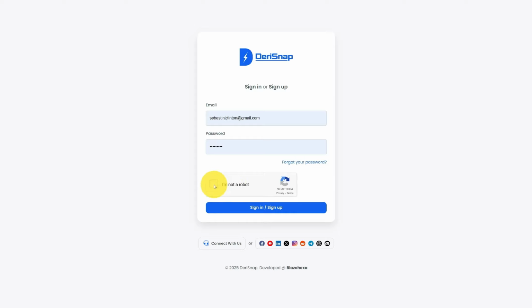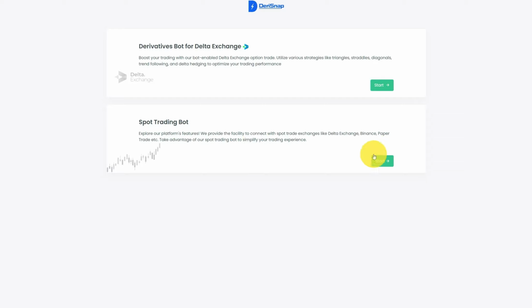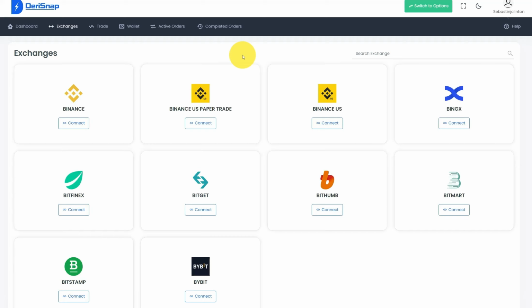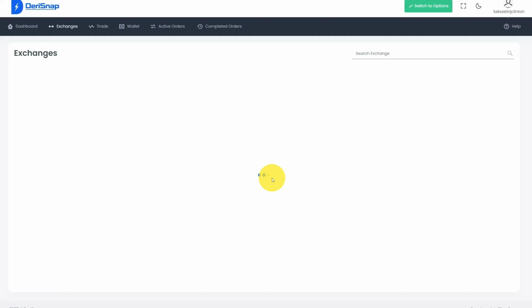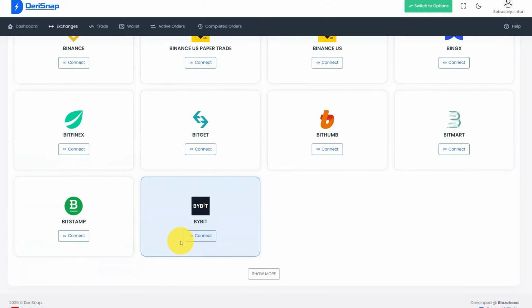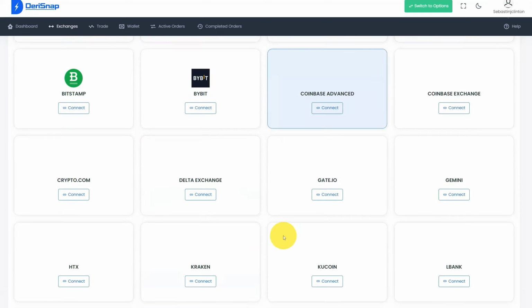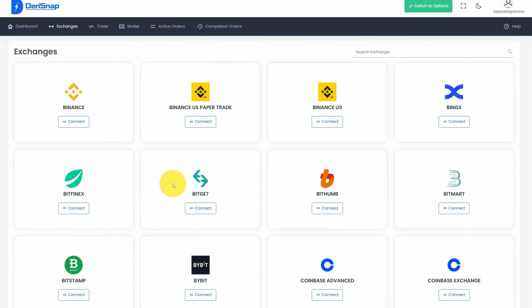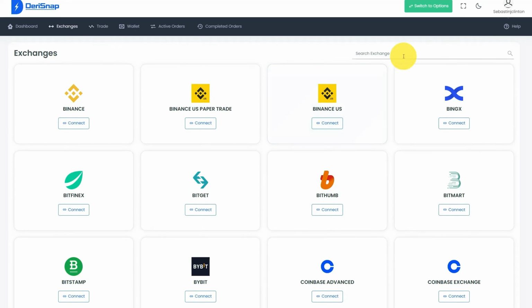Now, you can log into DeriSnap using your credentials. After logging in, navigate to the Spot Trading Bot section. Once that is done, click on the Exchanges tab. Here you need to connect the exchanges for DeriSnap. DeriSnap supports a wide range of exchanges like Binance and Binance US, Coinbase, Kraken, Delta Exchange, KuCoin, Gate.io, BitGet, Crypto.com, and many more. With one platform, you can manage your spot trades across all your favorite exchanges securely and efficiently.